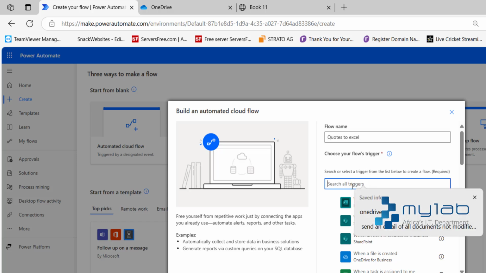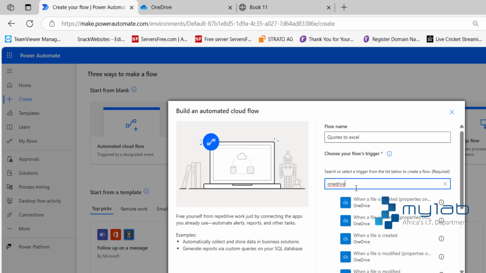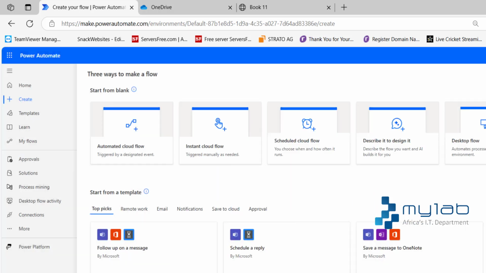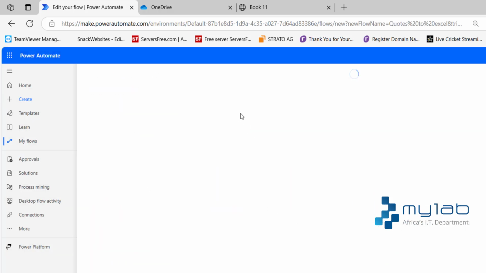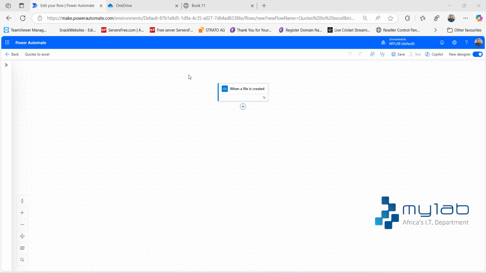Then the trigger. This is a OneDrive file, so I want it whenever I add in a new OneDrive file. So when a file is created, and I am looking for OneDrive for Business, not just OneDrive. So OneDrive for Business, when a file is created, and then create. This will start creating my flow, and I will start from there. Right, so it has started my flow. My trigger is when a file is created.